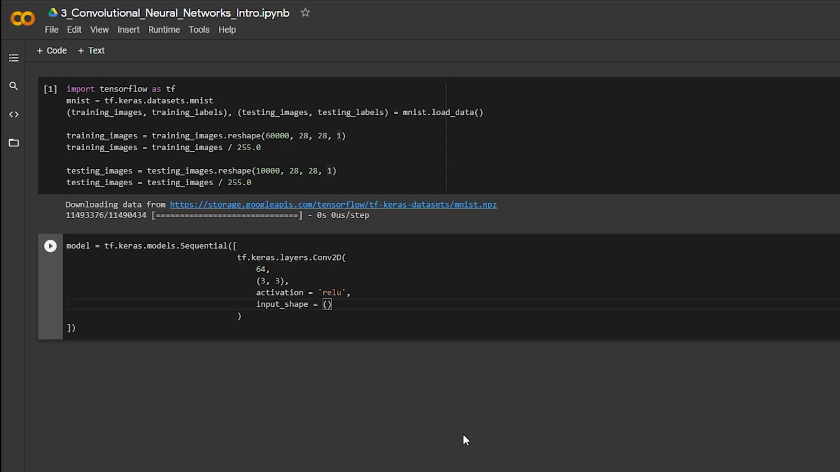Okay, so now what is my input shape? Our images are 28 by 28. And what are the channels? It is 1. Why? Because it is a grayscale image. All right, it is a grayscale image.